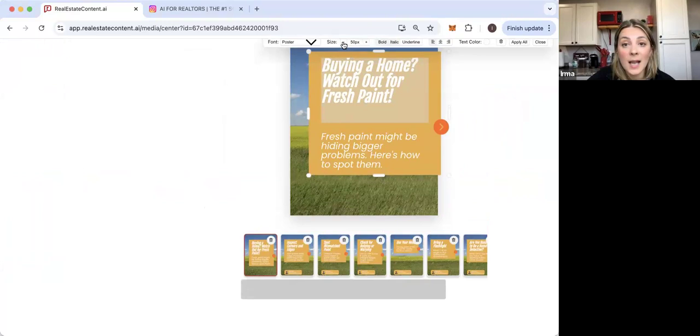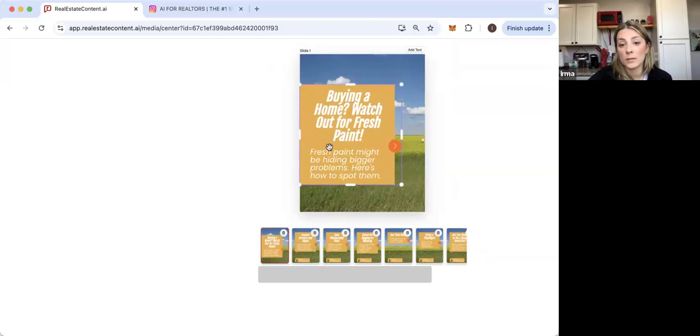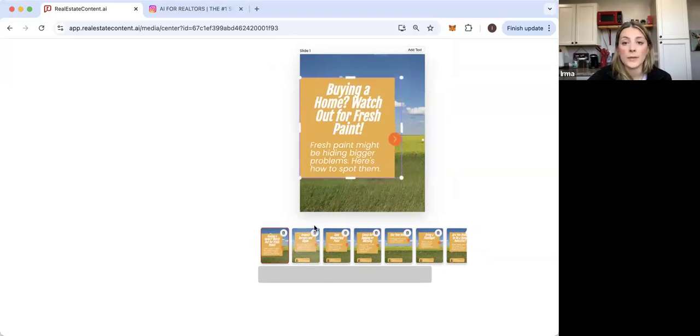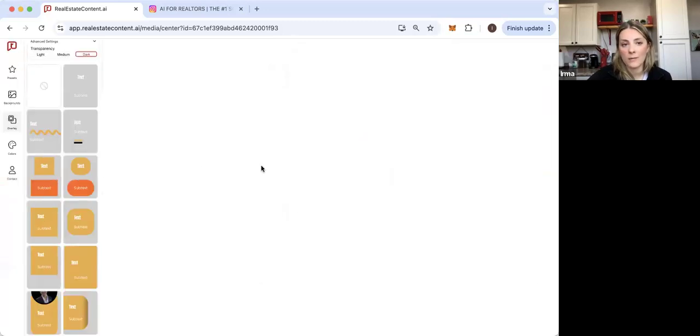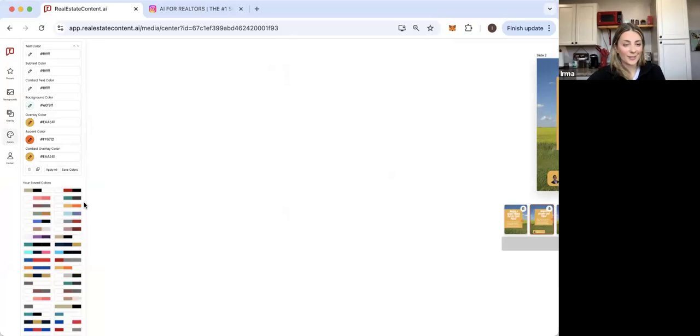I can change the sizing. I can change the bold, like make it bold or less bold. I can make it italic or not. I can change where it's aligned to. So maybe we want it center aligned, go apply all. So it's totally, totally customizable. You can even move these overlays around too. Maybe you want this one here and you want this one here, whatever. Entirely customizable. Then we've got color.